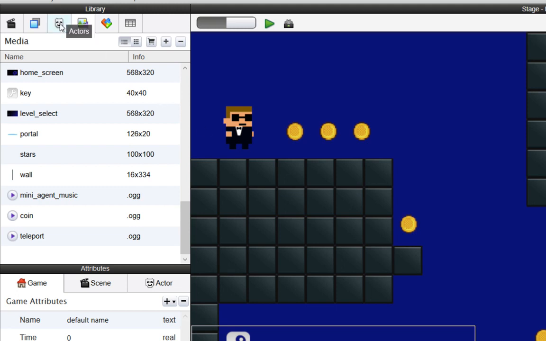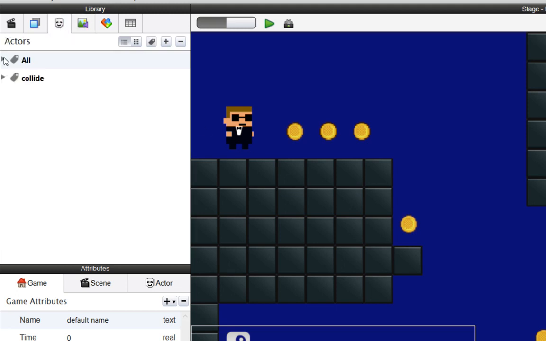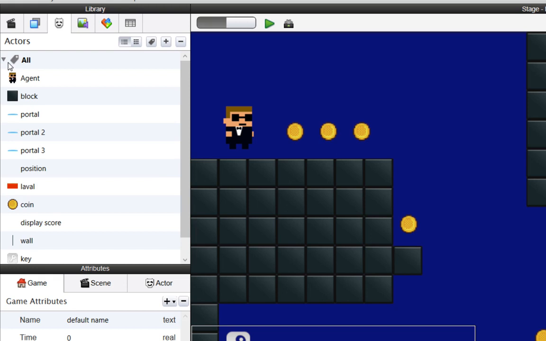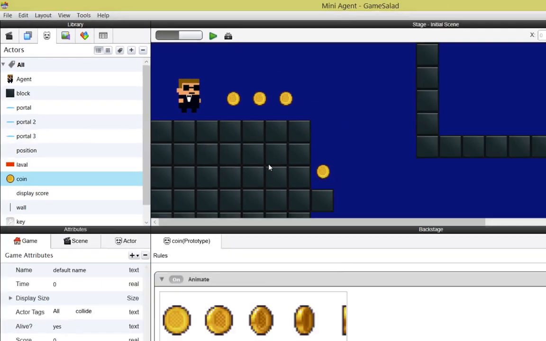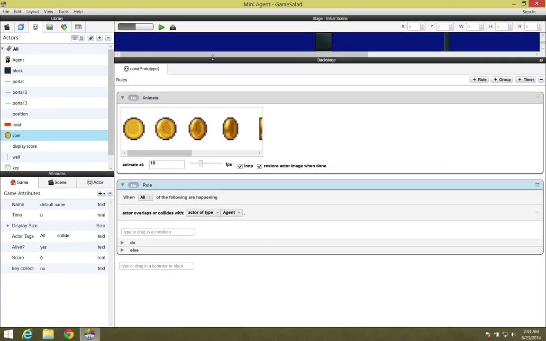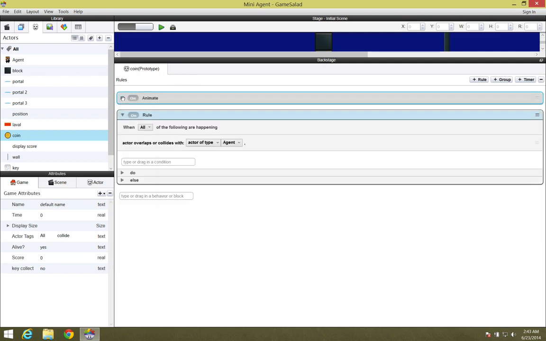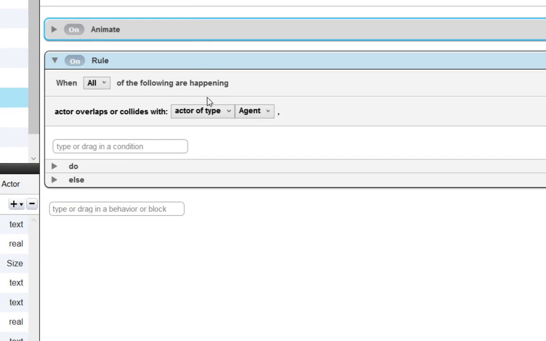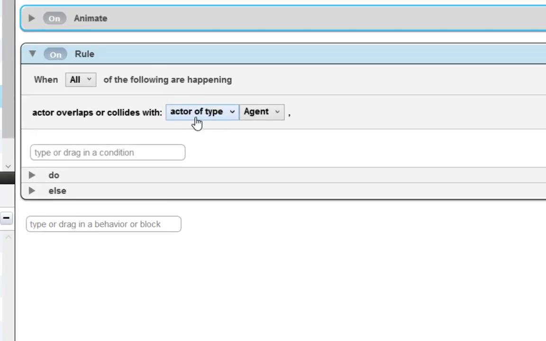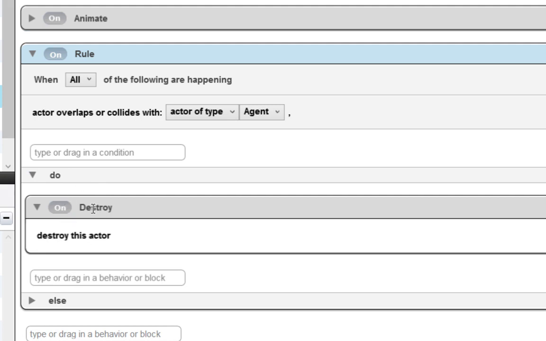So I'll click back on my Actor tab. I'll open up the All tag. And I want to click on the coin actor that you can see here. Once that's selected, we're going to open up the backstage. I'll just go ahead and close down the animation behavior that we created. And you can see that we already have a behavior in here that says when the coin comes in contact with the agent, then we want the coin to destroy itself.